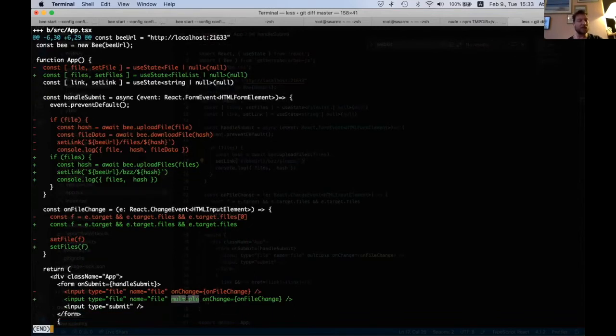I added the multiple property to this input element, and then I also have multiple files in the state, and basically I call uploadFiles instead of uploadFile on Bee to upload multiple files. But what happens actually is a bit different in the background. So when you upload one file to Bee, it creates a file on Bee.